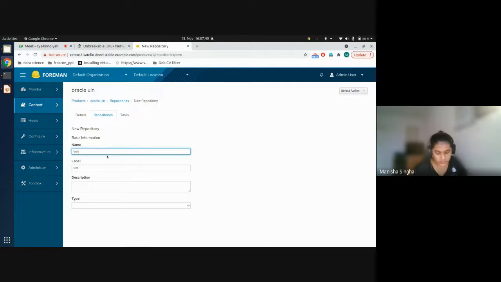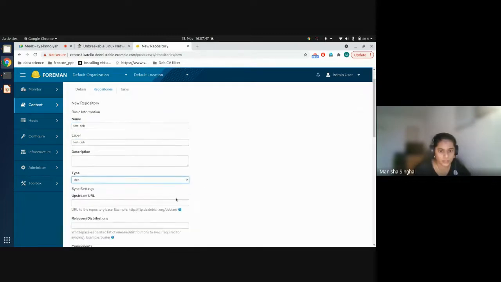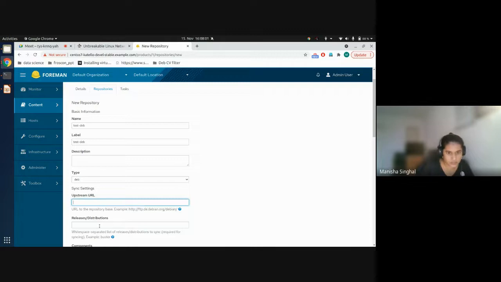So let's create a Debian repository, give it a name, and select the type. In a Debian repository, if you are adding a URL, it creates a remote for that URL. And in Debian repositories, to create a remote, you need a URL as well as a distribution. So if you are adding a URL, then the distribution field is required.